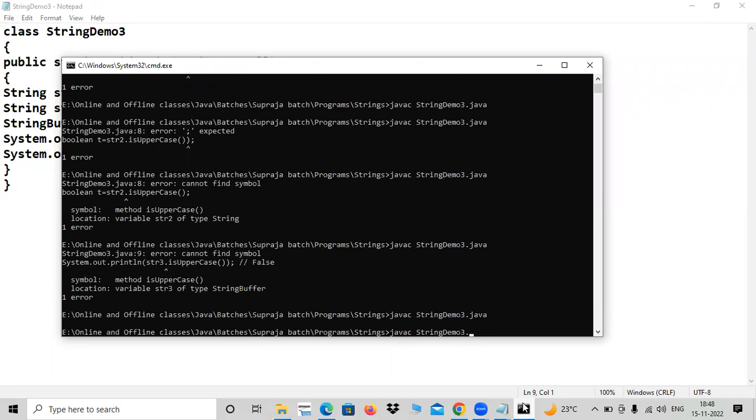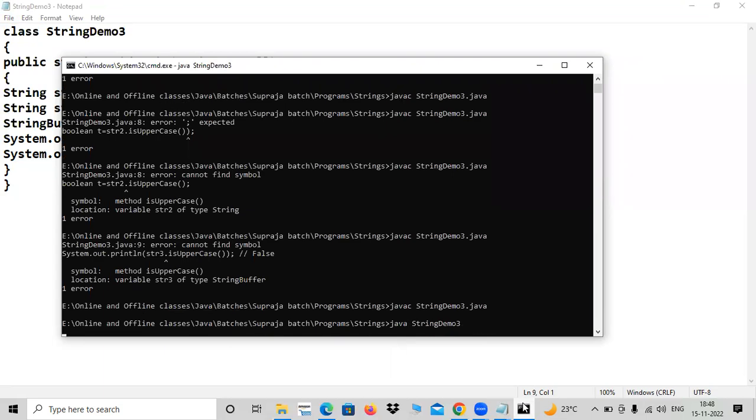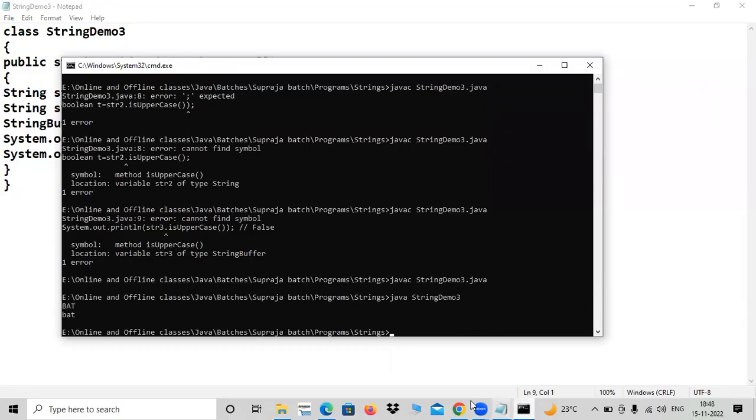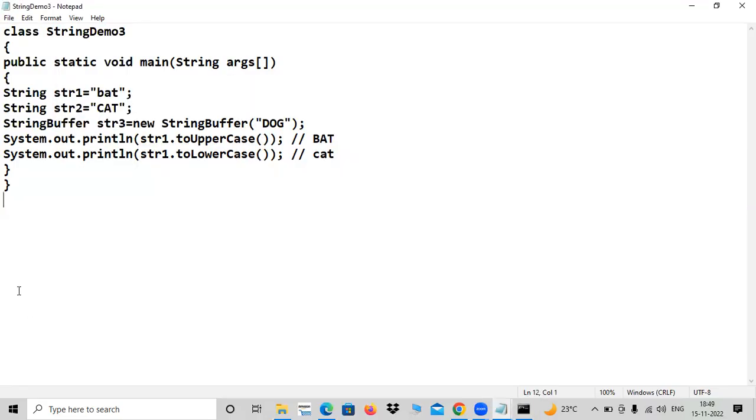Now let us execute this. Both will work fine. Bat and bat, yeah. So I applied on the same string again, str1 dot two lowercase. Wait, I will do one thing. I have to convert str2 into lowercase. Now you'll get bat in capitals, and the small letters here you'll get. Right.